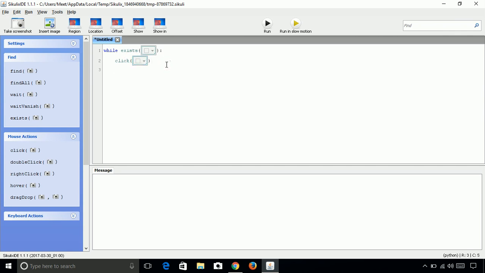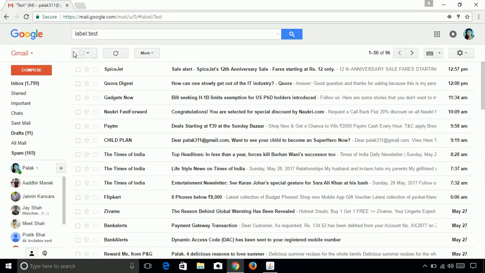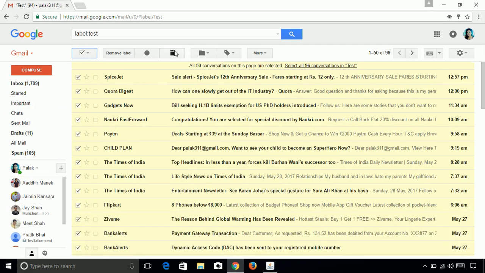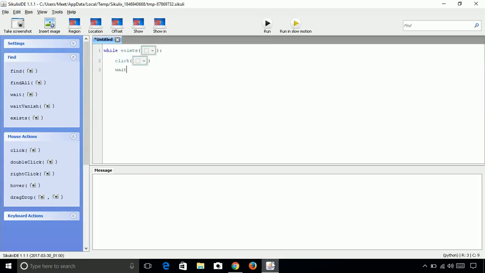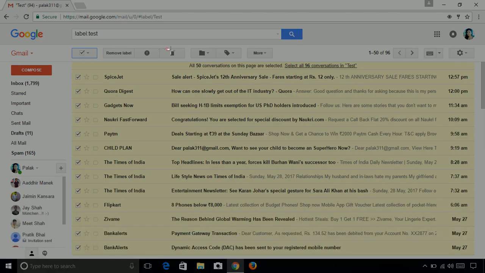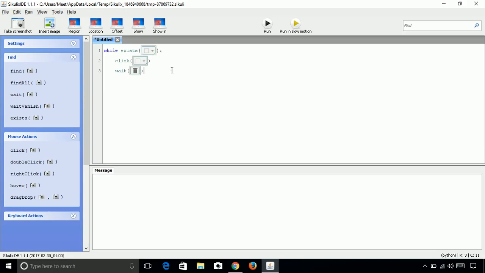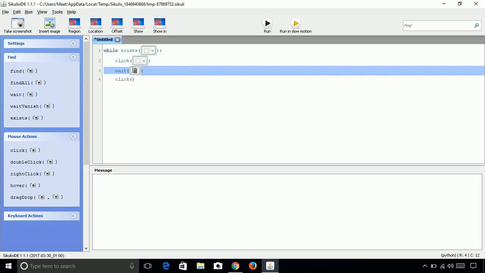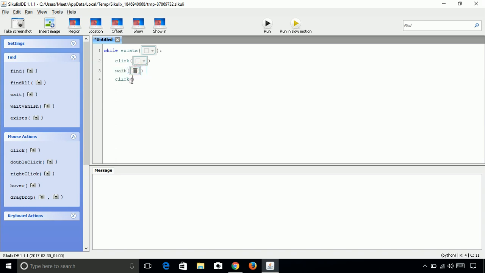Then after clicking, if we have noticed, only this delete button is appearing, so we need to wait for this delete button to appear on the screen. Let's drag a box over the delete button, and then after it appears on the screen, let's click on it. So let me copy this image again and paste it here.